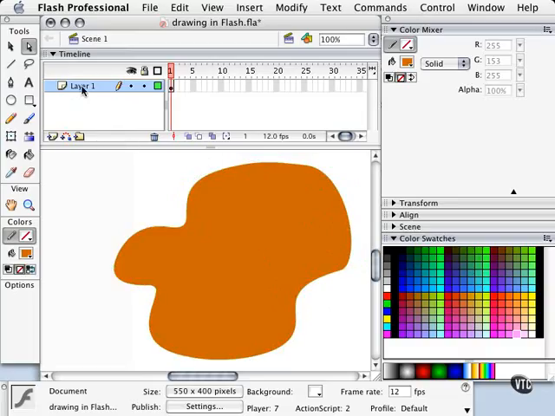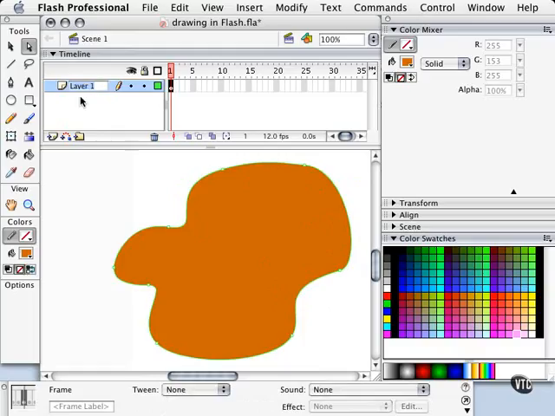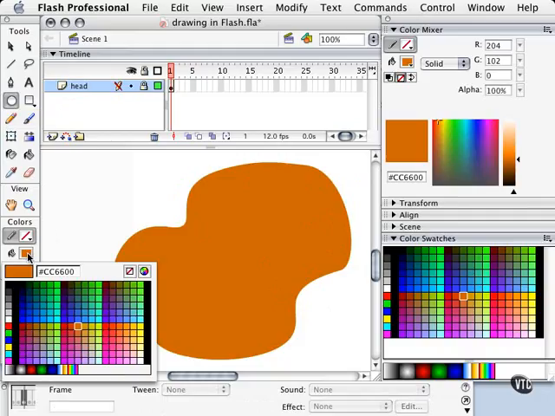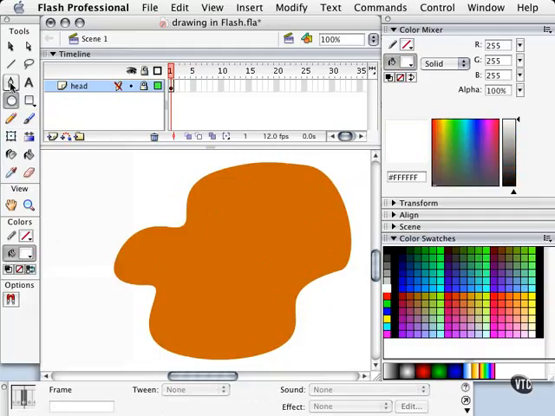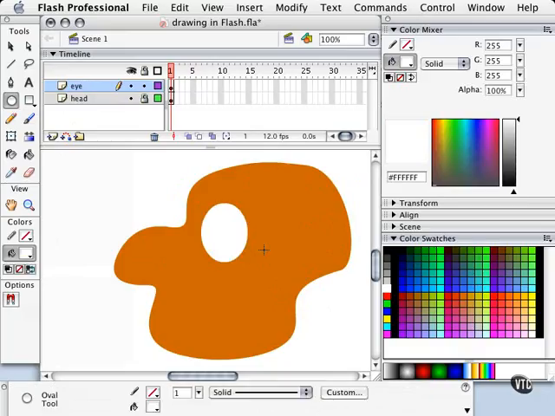Now what I would normally do is I'll go ahead and name that. And I'll lock this layer. And I can go now and grab another oval, change the color of the fill to white, and then I can make sure I'm on a new layer, call this eye, and draw out the character's eyeball.